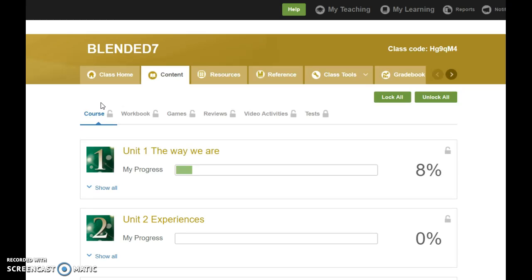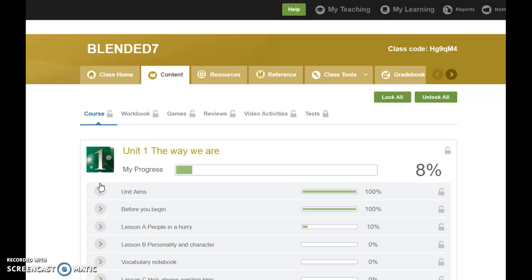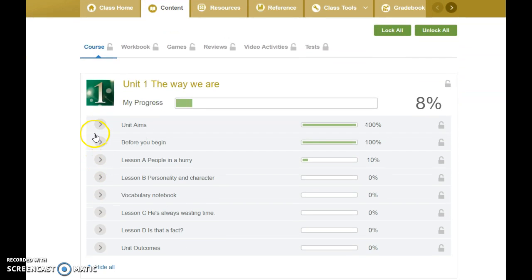Before our face-to-face class, you need to work on the activities presented in the course. For this first day of class, well, the second day of class actually, we need to complete the activities for the unit aims before you begin lesson A and lesson B. So only for this time, we're going to complete these activities. But then after we understand how to use the platform, we're going to complete one unit per week. Okay, first we're just familiarizing.